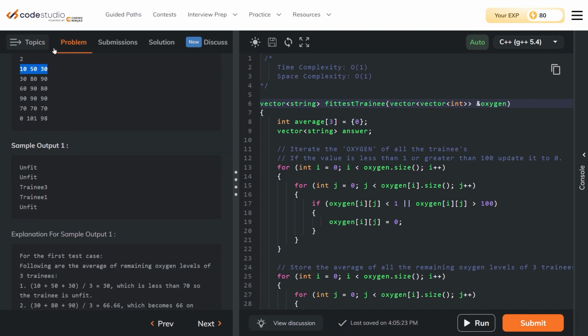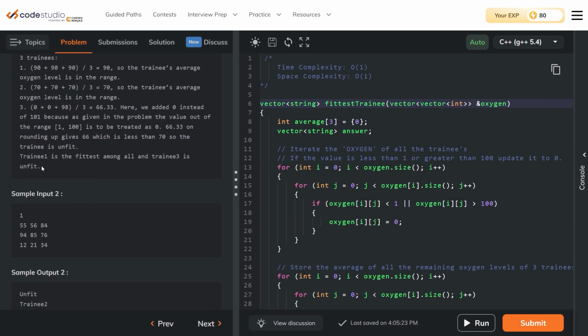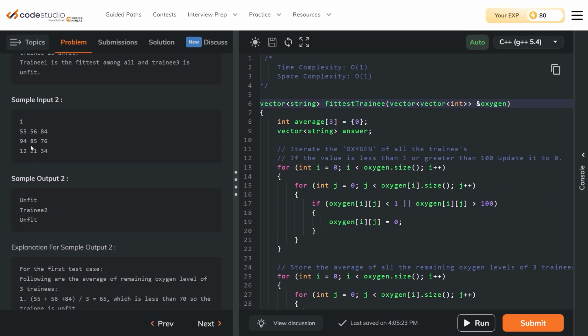If it is greater than 70, then print trainee and that trainee number, like 1 to 3. If he is trainee 1, then print trainee 1, like it is printed here. And if the average is below 70, then we have to print unfit. Very simple question it is. In another test case we can understand. Here we have only one test case, meaning only one input.